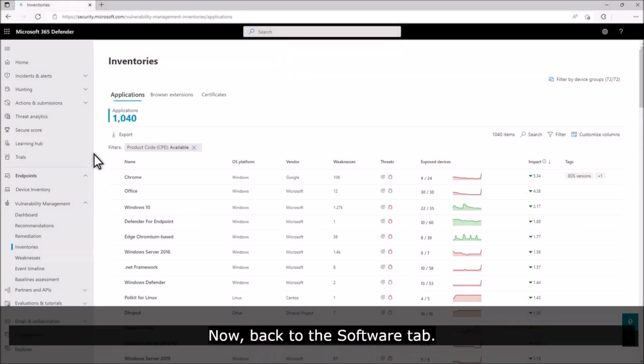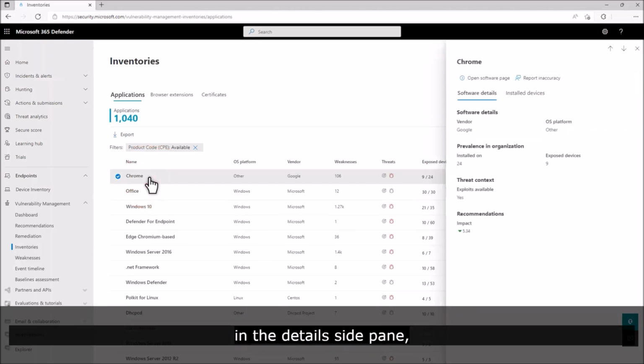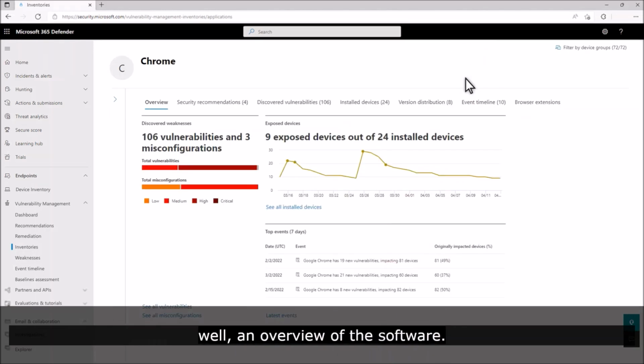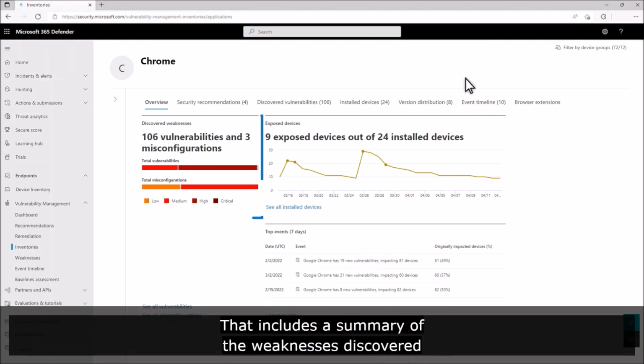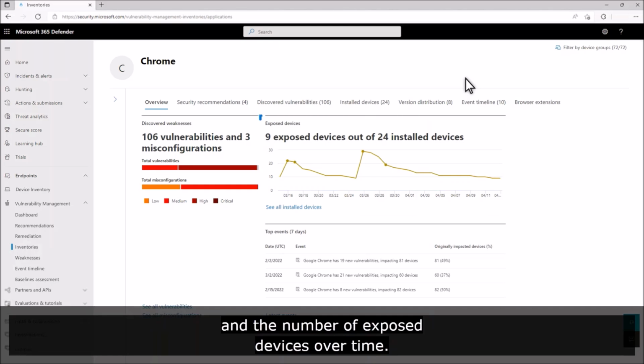Now, back to the Software tab. The first application in the list is Google Chrome because it has the greatest impact on my exposure score. Select an application to see more information in the Details side pane. But to really drill down, select Open Software page. The overview provides, well, an overview of the software that includes a summary of the weaknesses discovered in the software and the number of exposed devices over time.